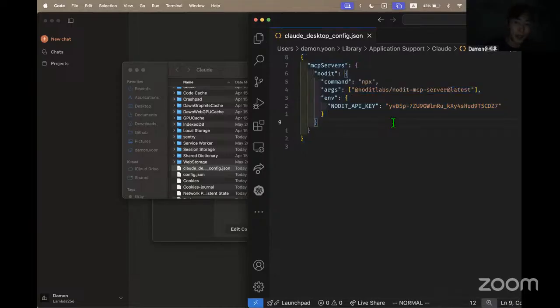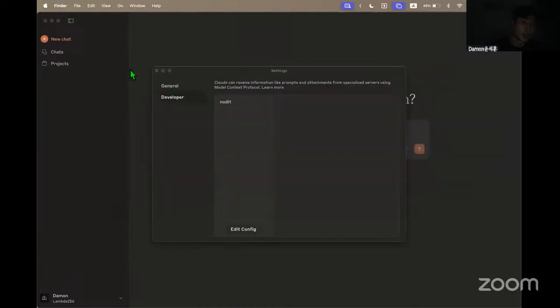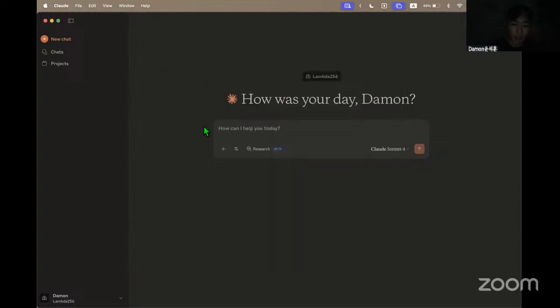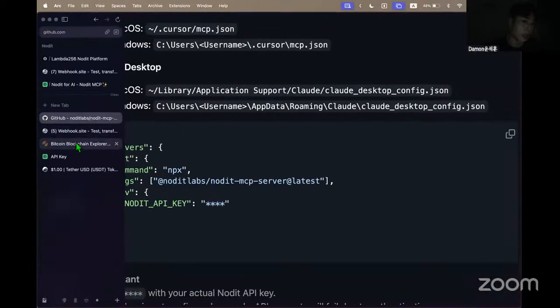And once you're done with this code, then I think you have to restart the Claude Desktop application because it takes time to set up the MCP servers. But mine is already running. So let me try. This time, let me analyze a Bitcoin account address. Okay, let me search it from the Bitcoin Explorer.